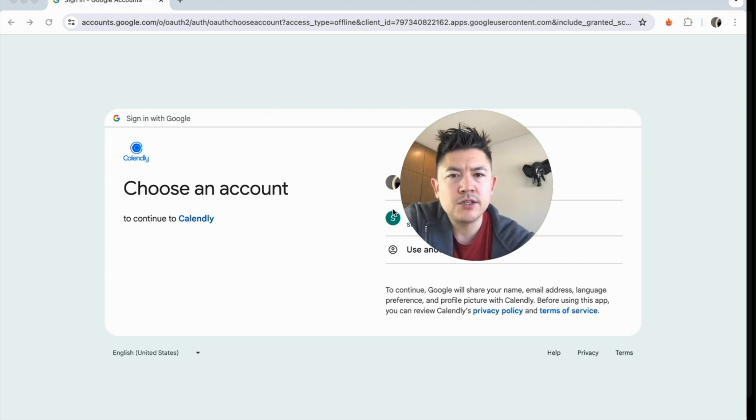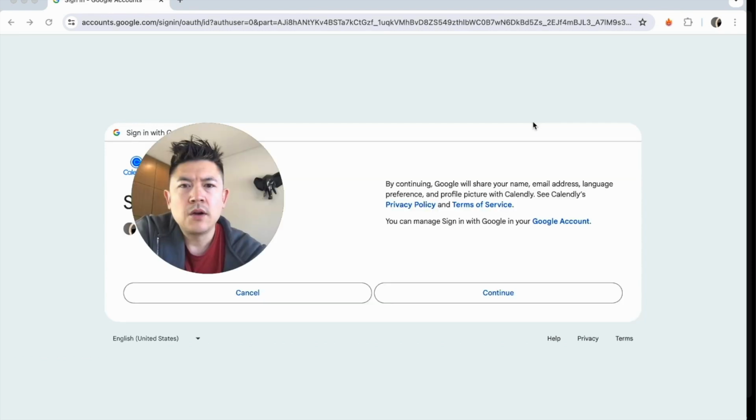So you can see I have these two accounts right here, so I'll just click on this one. Okay, so next Google is asking if you'd like to give access to Calendly, including your name, email address, and this other information here. If you're okay with that and you still want to go ahead and link your Google Calendar to Calendly, click on continue.